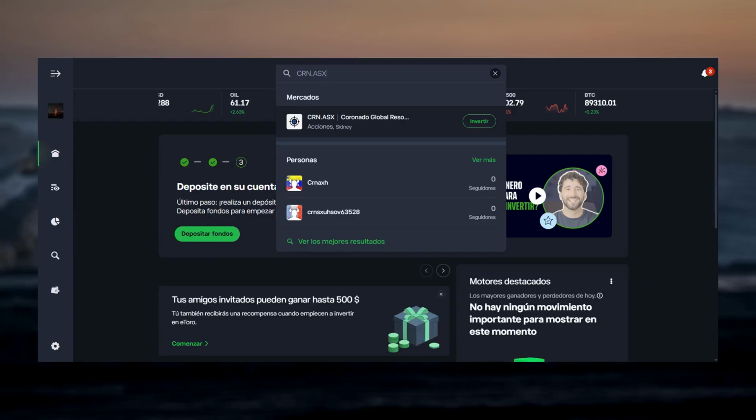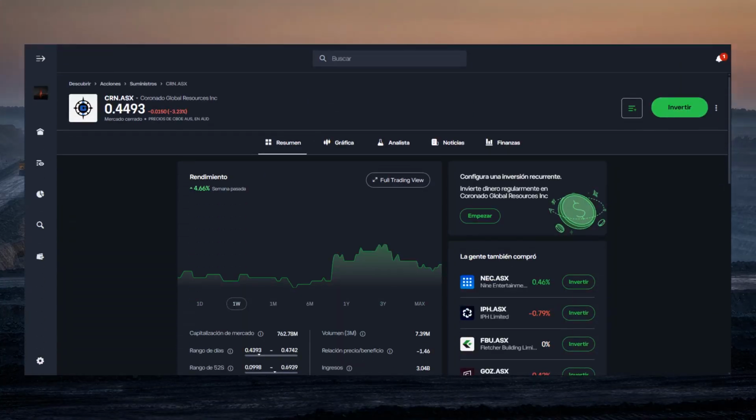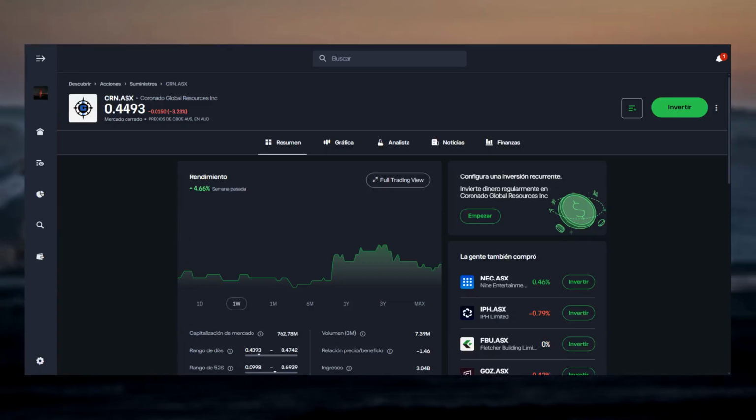Confirm you have selected Coronado Global Resources Inc. and not a similarly named security. On the asset page, check the company summary and the price chart to understand recent trading activity. Verify the issuer information and ticker to ensure this is the correct Coronado listing before proceeding.